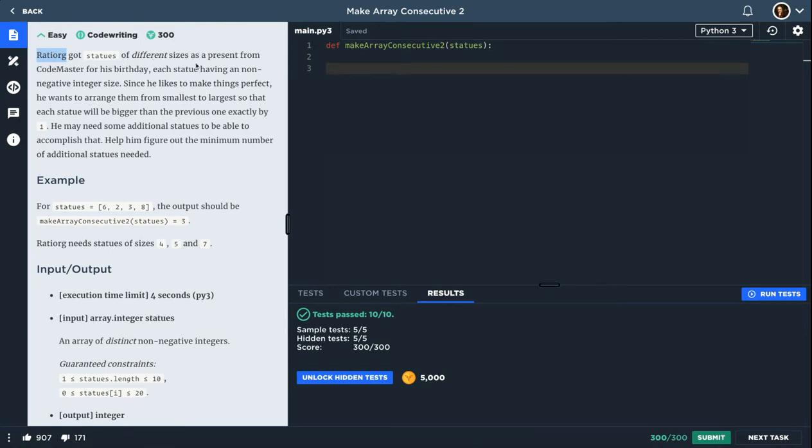I'm not sure how to pronounce his name, but I got statues of different sizes as a present from Codemaster for his birthday. Each statue has a non-negative integer size. Since he likes to make things perfect, he wants to arrange them from smallest to largest, so that each statue will be bigger than the previous one exactly by one.